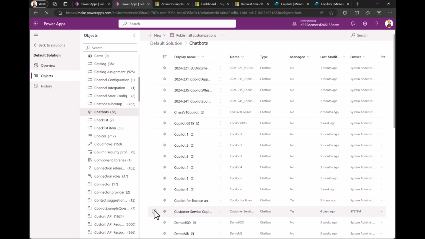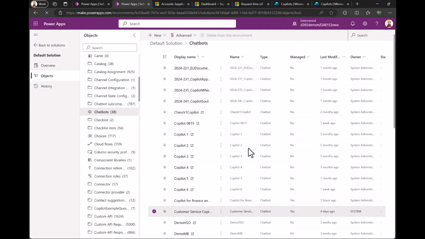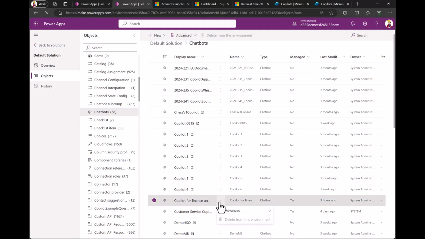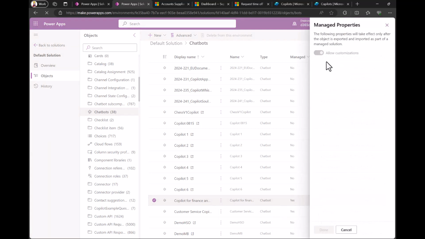And then the first question is, are you allowed to make adjustments to these Copilots? To find out, you can simply click on these three dots and then open the Manage Properties. This one shows you that you are not allowed to make changes or adjustments to the customer service Copilot. Now, if you check the one for finance and operations and open the manage properties again, you see that we are allowed to do customizations. And that's what we want.